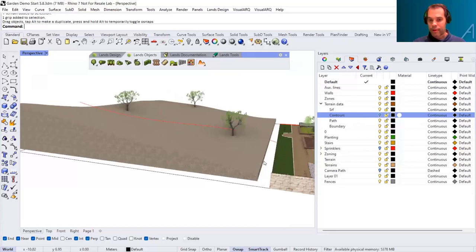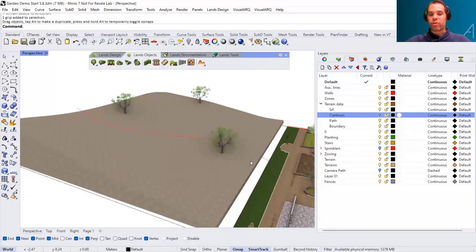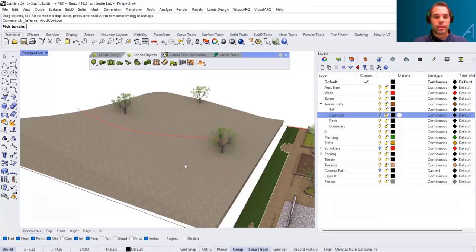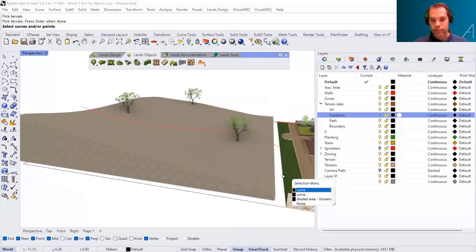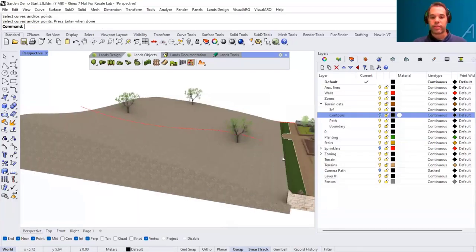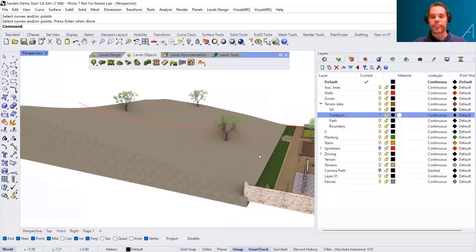Also, we can see there is a gap here. So you can add more contours to the terrain if we didn't select them in the first moment. And I'm going to do this with this command, add contour. So I select the terrain. And now I need to pick a curve. So I know that I have one curve here. And this will be integrated into the terrain.